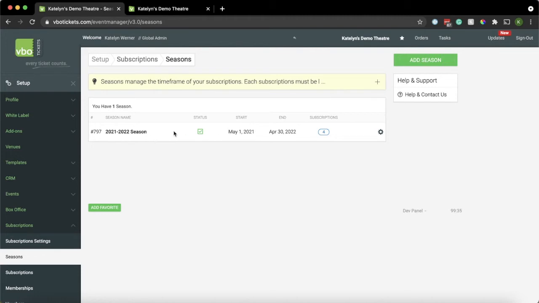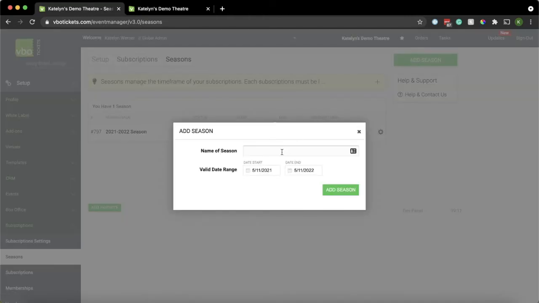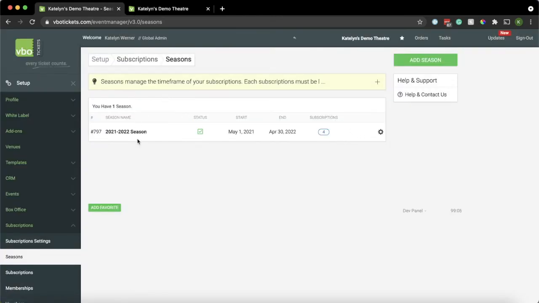If you want to create a different season for your summer season and then your regular season that would run like September to May, you could do that. Just make sure that your dates don't overlap. What I do is I just make a season for my fiscal year, so May 1 to April 30th, and I label it as my 2021-2022 season. If you need to add a season, you'll click this Add Season button right here. You'll give it a name and put in that valid date range. I already have this one set up, so I'm just going to build a subscription option into this season.